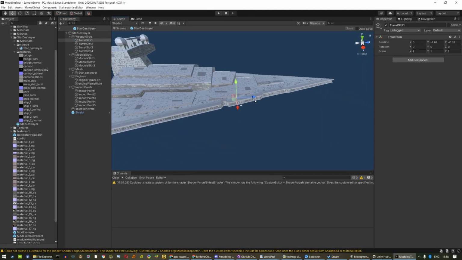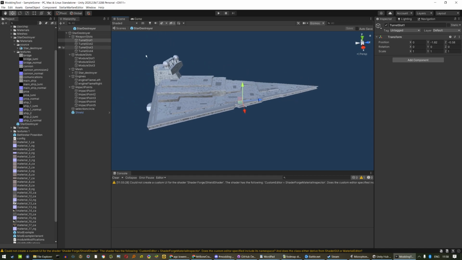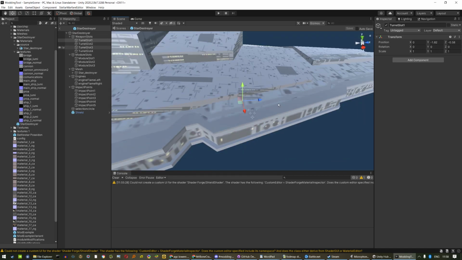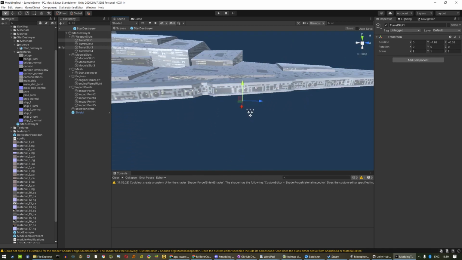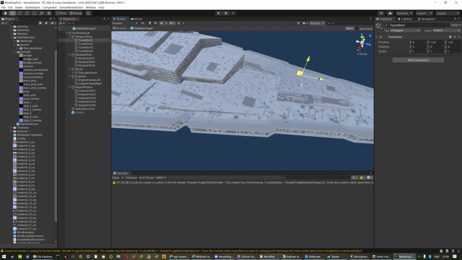We also need to set the turret points, so I'm selecting this one, and this is where the weapons will be. I'm pressing F to zoom on it, and then I'm moving it like this. If you pick the red one, it will stay on this axis. If you pick this one, then it will stay on the flat axis.